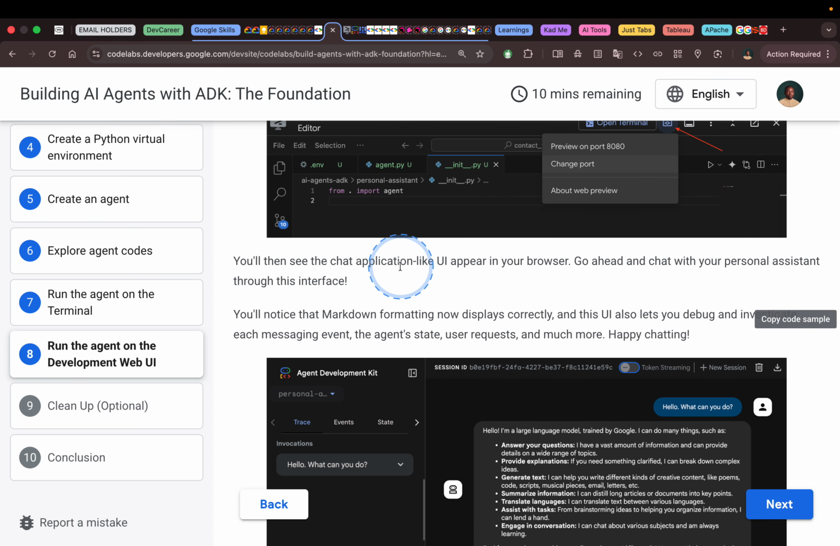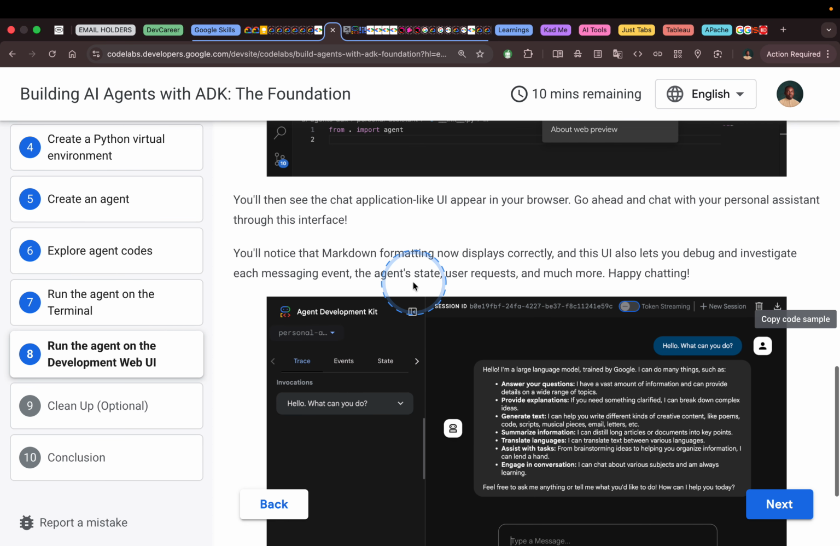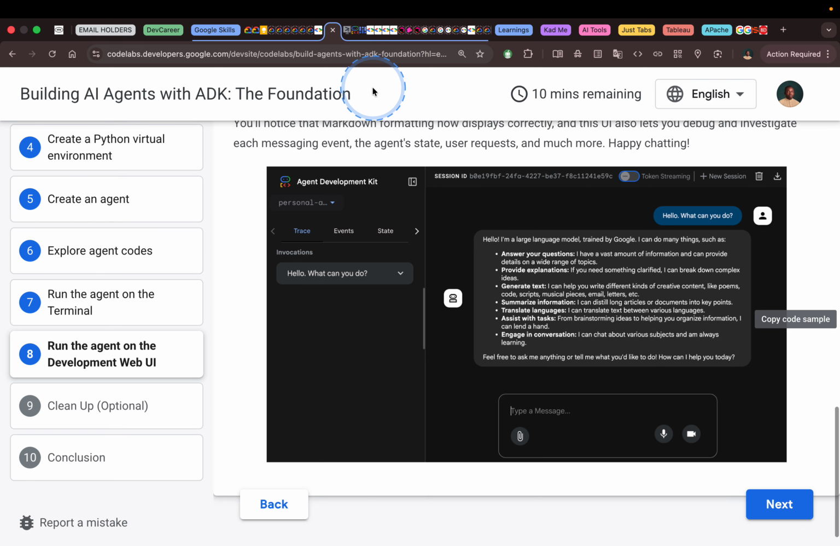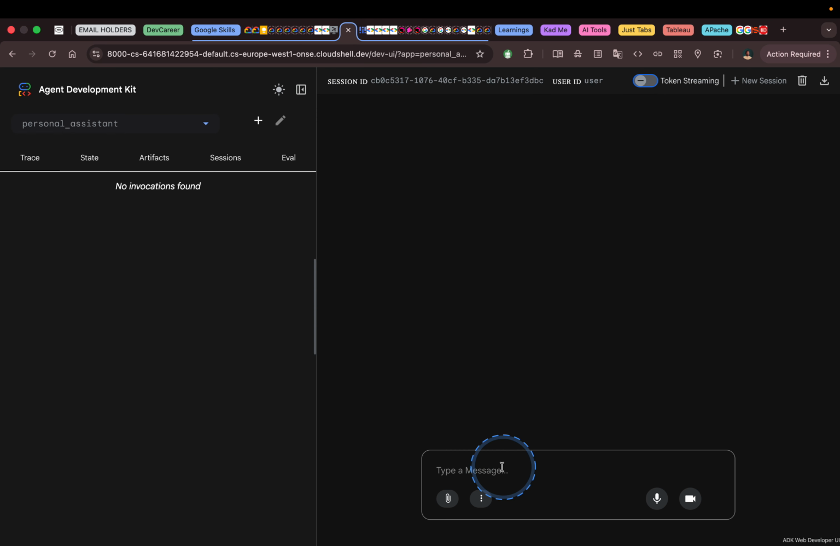So we will then see the chat application in our browser. Go ahead and chat with the interface. We notice the markdown formatting now displays correctly, and this UI lets you debug and investigate each messaging event, the agent state, user request, and much more. It tells us happy chatting. So let's go and do our happy chatting.